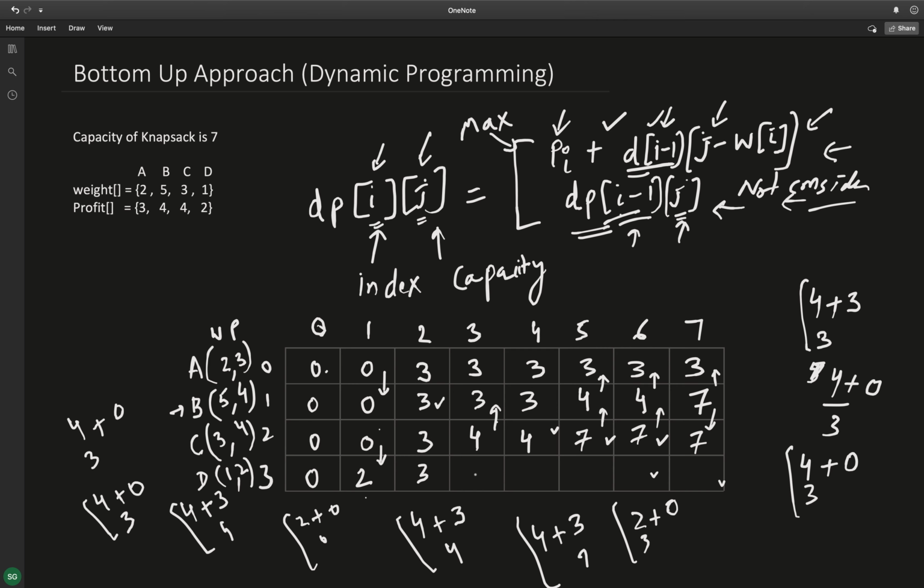Now I hope you are clear about the concept, so we'll fill this faster. If I consider this, it will be 2 plus 3, and if I don't consider this, it will be just the cell above, that is 4. So 5, 4, the maximum is 5. Here also, if I consider this, it will be 2 plus 4, 6, and if I don't, then it will be 4. So the maximum is 6. Then if I consider this item D, the value will be 2 plus 4, 6. If I don't consider this, that will be 7. So 7, 6, maximum is 7.